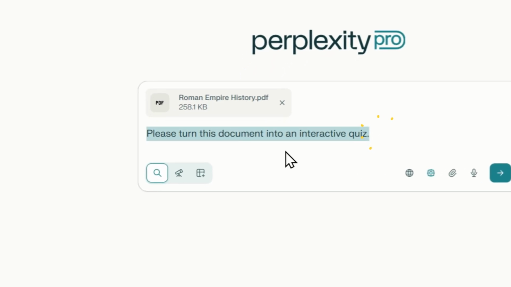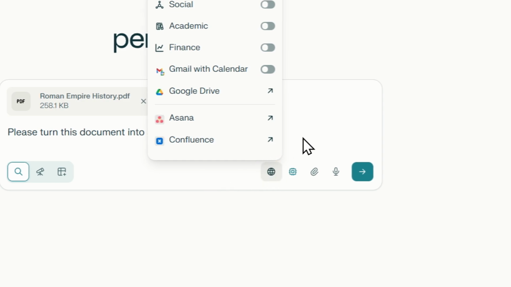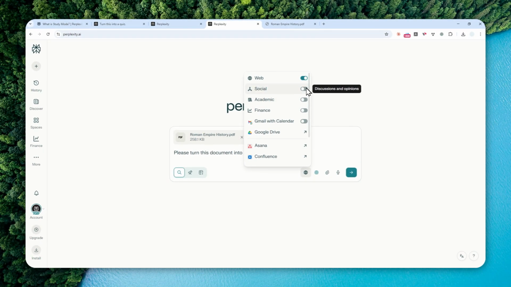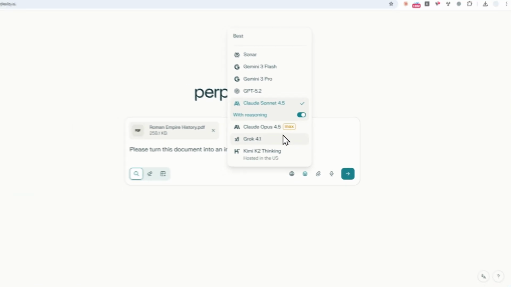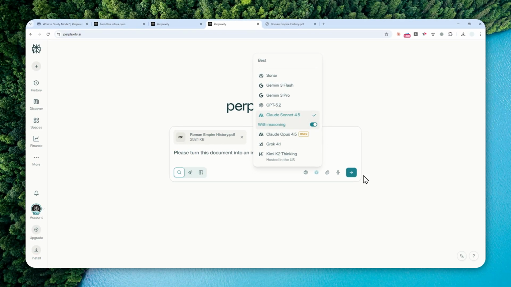Okay, so this is my prompt, and you can add functionalities like searching on academia content, social media, finance, etc. if necessary, but that is completely optional. And then you can also select a different AI model. In this case, I'll just use Claude Sonnet.